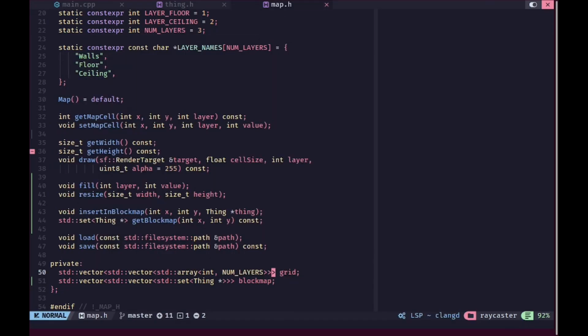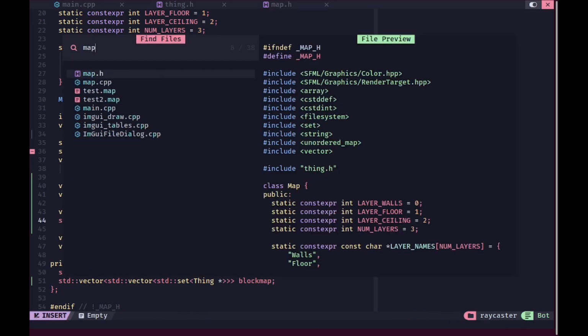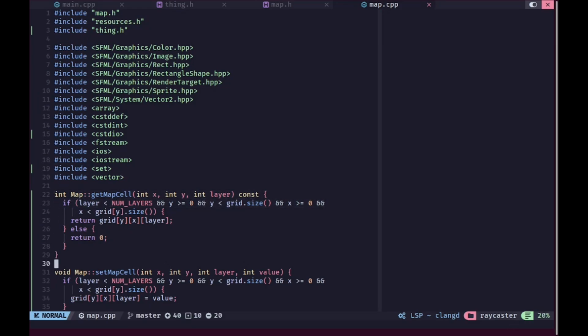And inside of map.h, you can see we have got two new functions here. One is insert in block map, which we can pass a map x and y coordinate and a thing pointer, and it will insert it inside of the block map. And we have also got a function for getting the block map, which will be used when we are actually testing. So if I open up map.cpp, you can see it's not really that complicated.